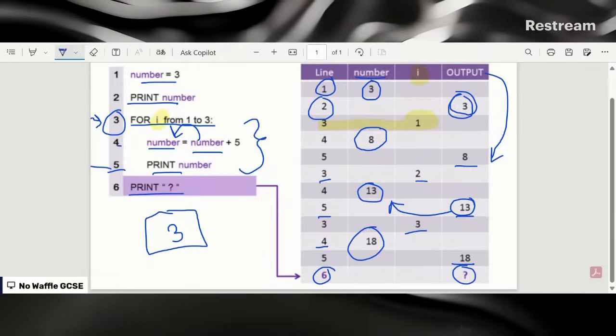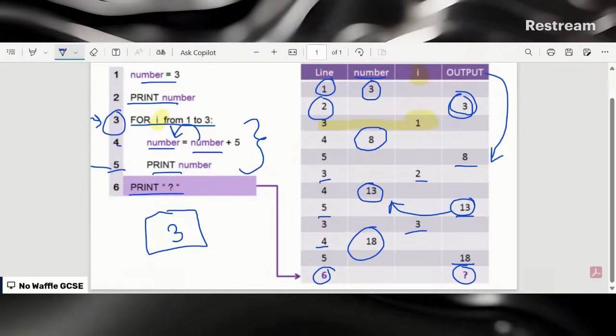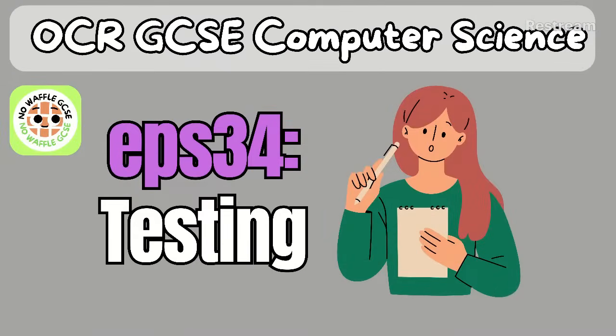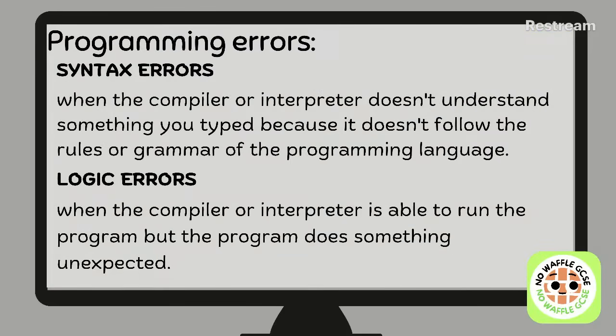Okay. So let's now go back. We are now looking at testing, okay? So let's look at testing and the different methods that can happen. So types of programming errors, types of testing, and test plans.